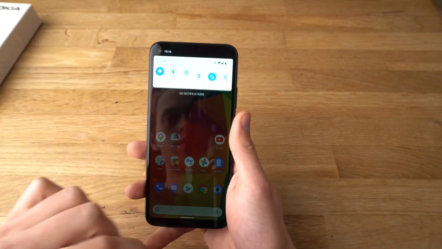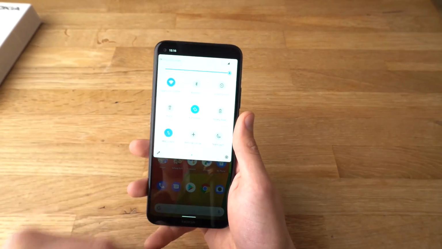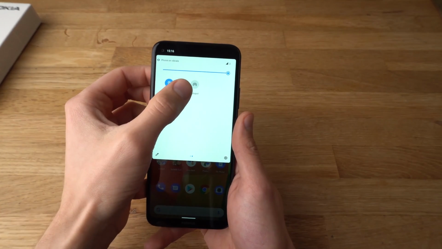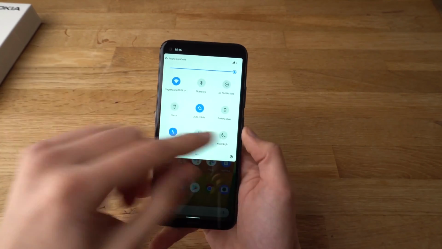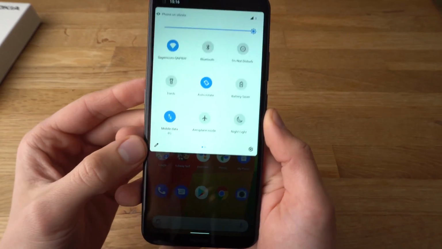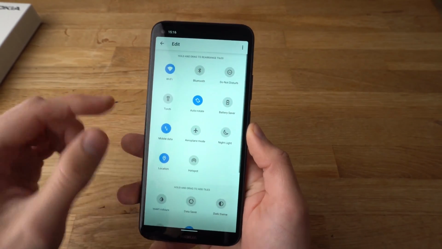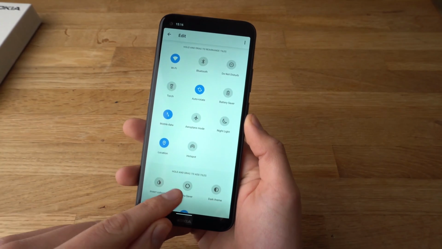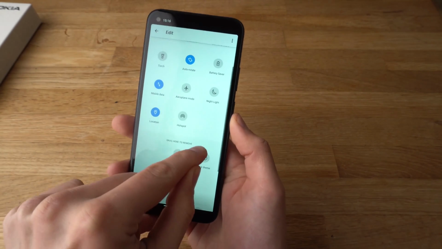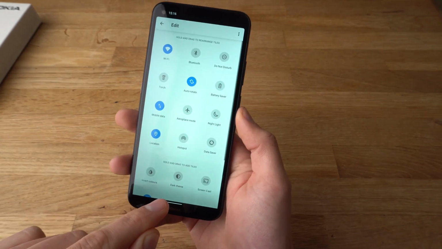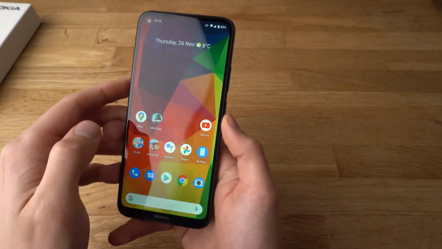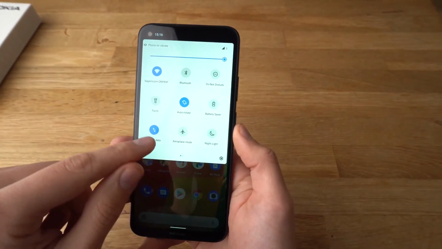Alright, first let's swipe down and find your hotspot option. There it should be. If you can't see your hotspot option, simply click this edit icon and now you will be able to move it from here to here. Do it by clicking a bit and then moving like that, for example. Right, let's go back.